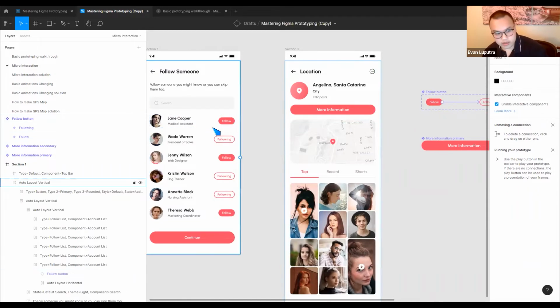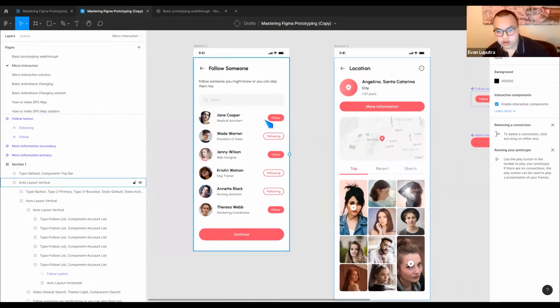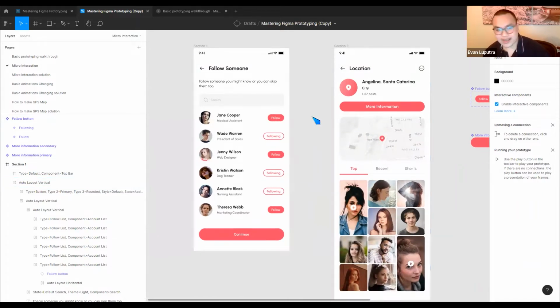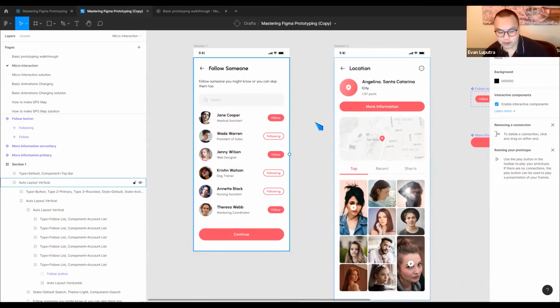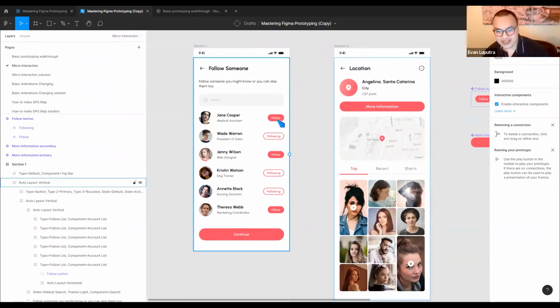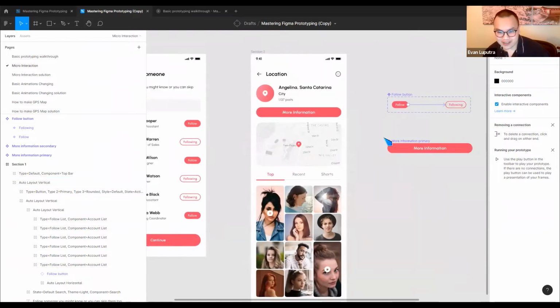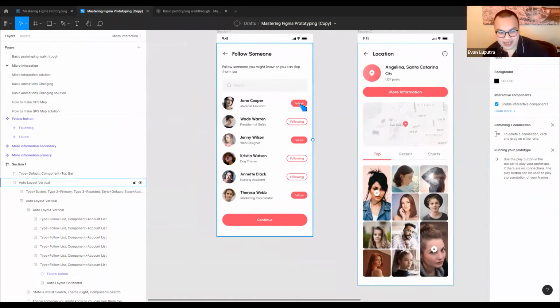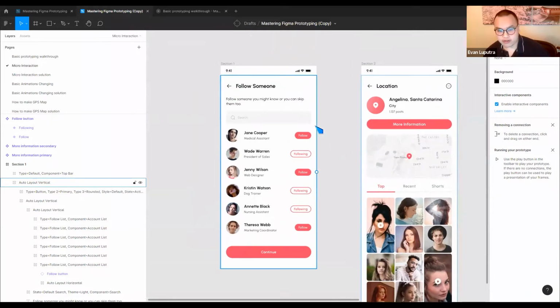So now this guy is a component. You don't have to make 10 or 20 different prototypes or frames to create this micro interaction. You just need to create one of these and then use all the components in here. This is the power of Figma right now that you can do.